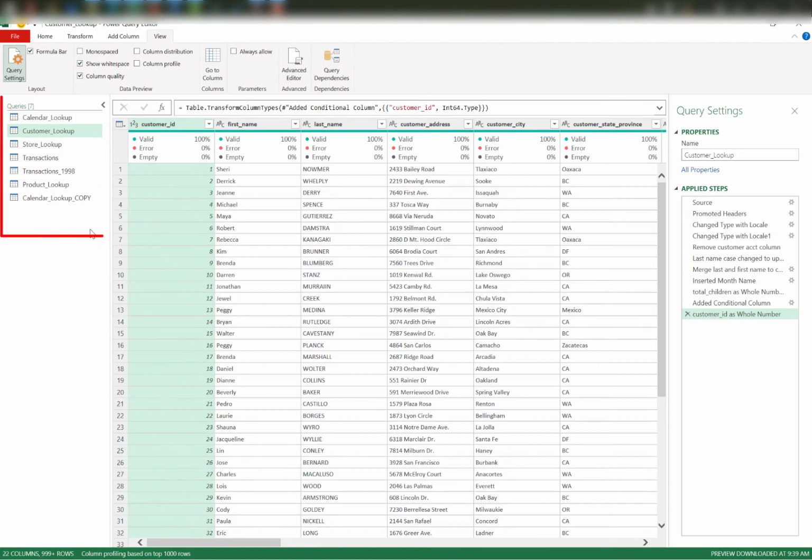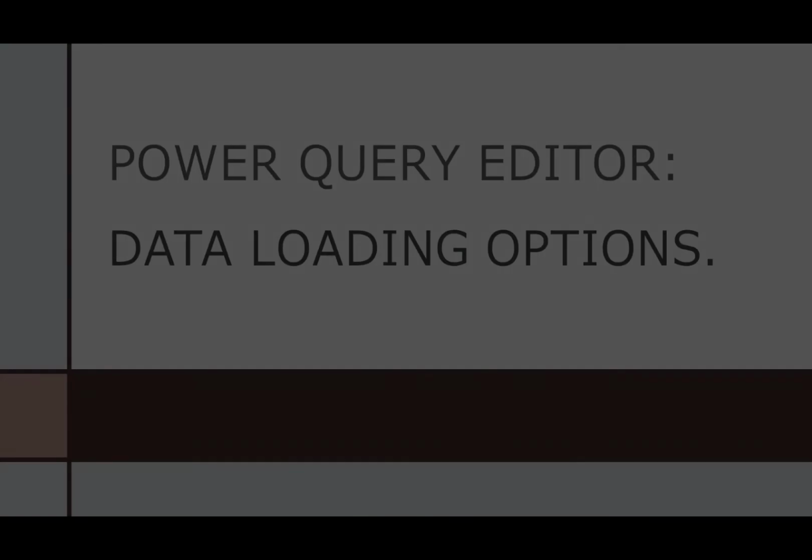The Queries area shows the queries in your project. In our case, the project has multiple queries, for example, calendar lookup and customer lookup. Throughout the ETL process, you will be working across these areas of the Power Query Editor. Remember, give your query a meaningful name before doing anything else regarding data shaping.